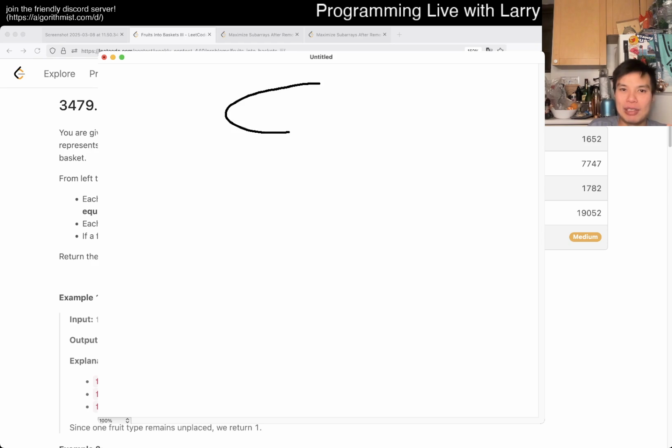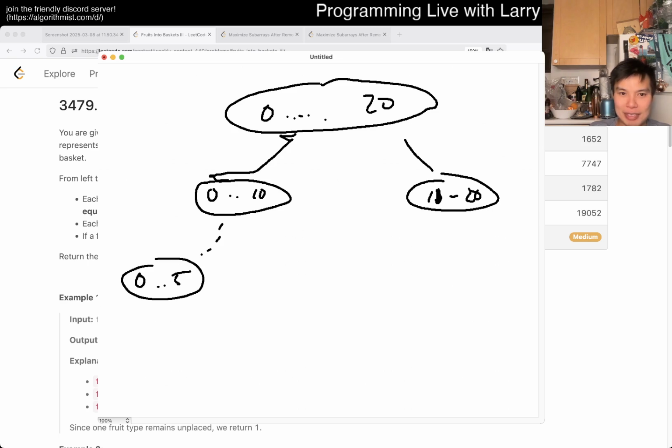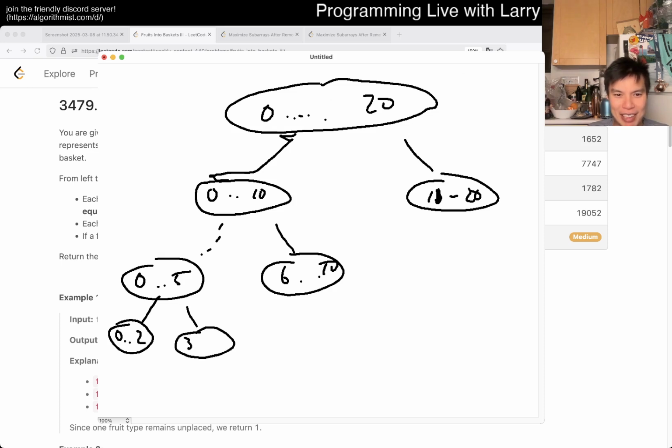So now you have a top node, and let's just say n is equal to 20. On the left side, this is going to be 0 to 10, and on the right 11 to 20. Then this is going to be 0 to 5, this is going to be 6 to 10, and then 0 to 2, maybe. Rounding error doesn't matter. Okay, maybe that's enough for now.